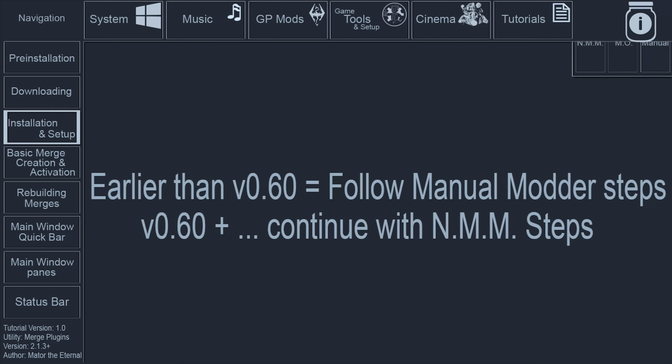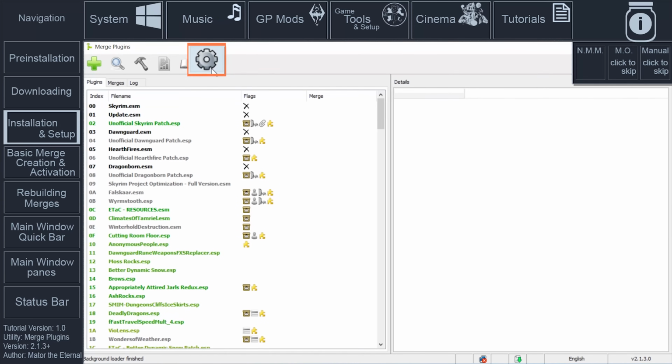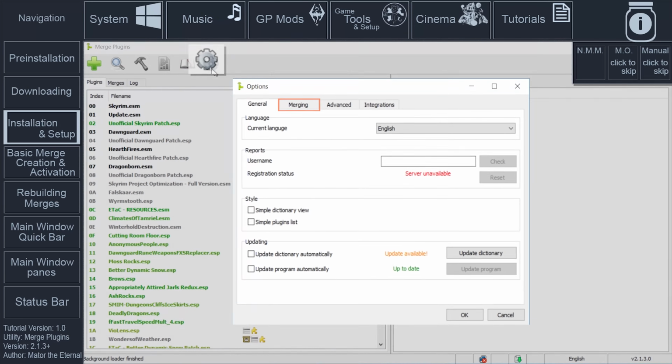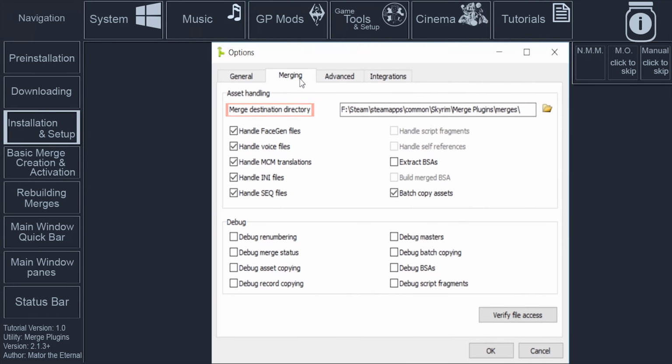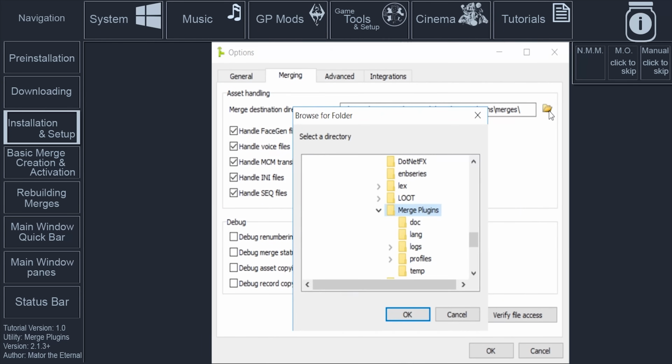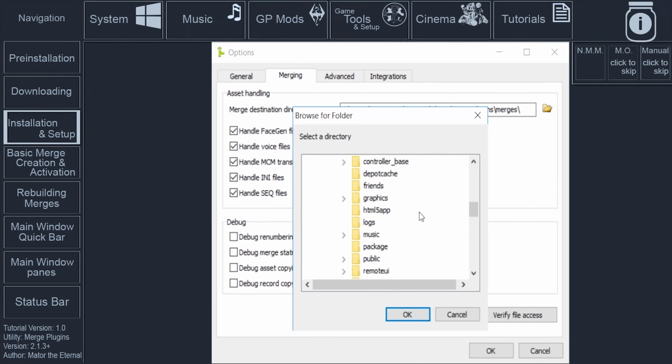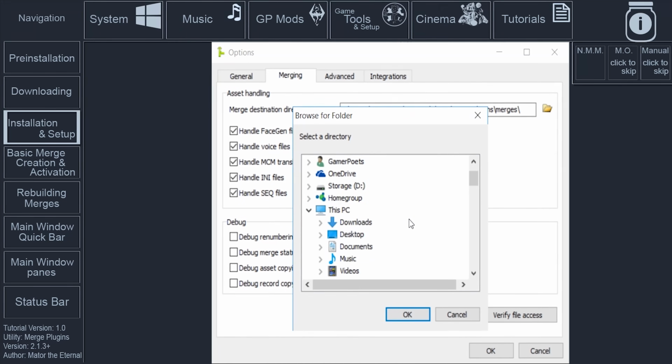Nexus Mod Manager users. For those using NMM with a version earlier than version 0.60, follow the manual modder steps. For those using version 0.60 plus, select the options gear icon. Open the Merging tab. Locate Merge Destination Directory. Choose a location that you will remember, as this is where the Merge Plugins output files will go.